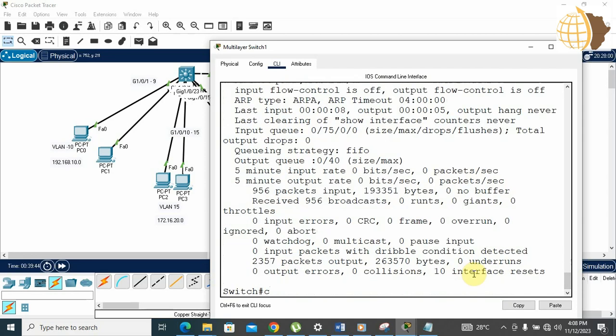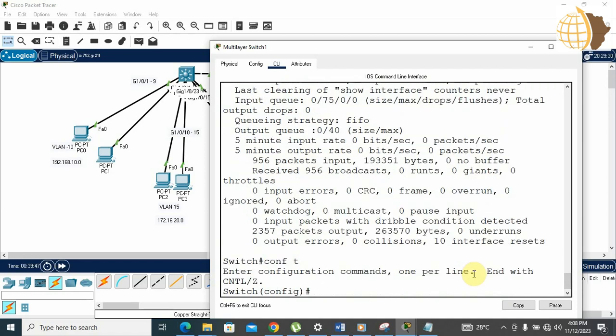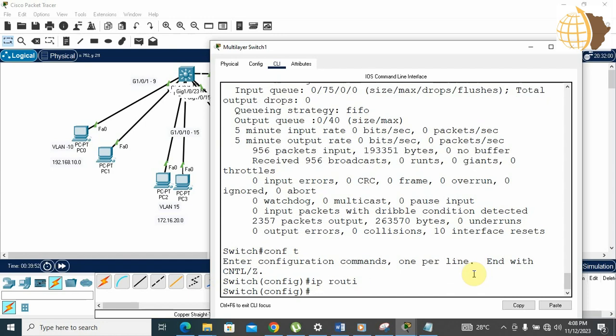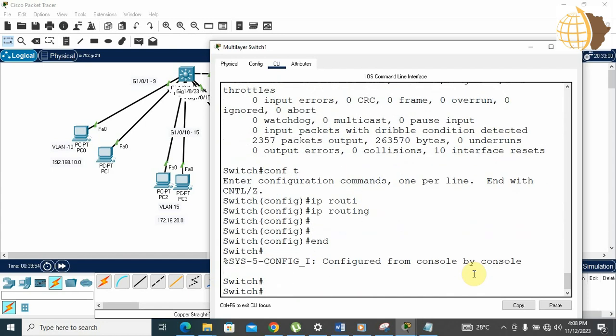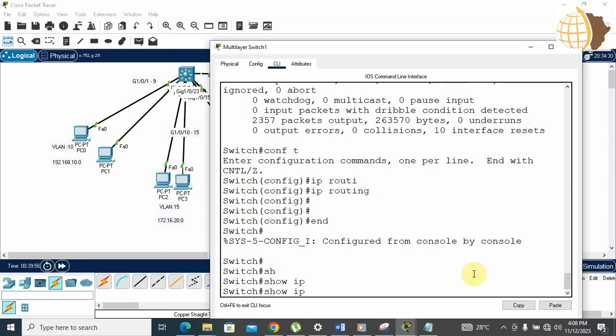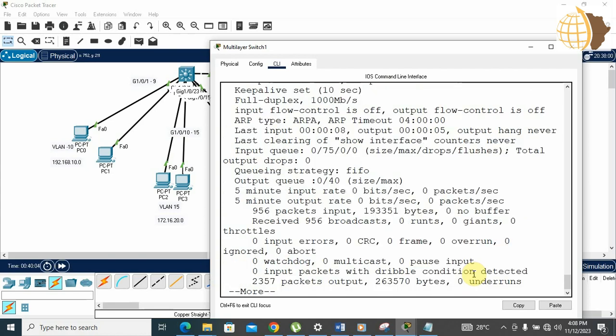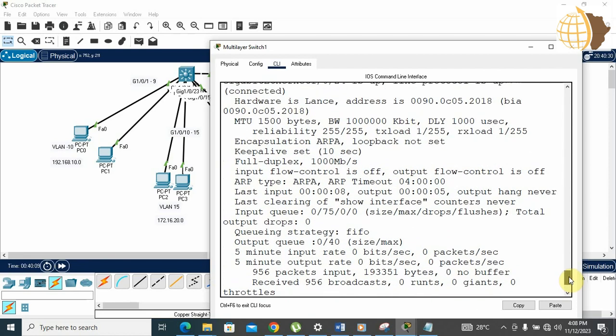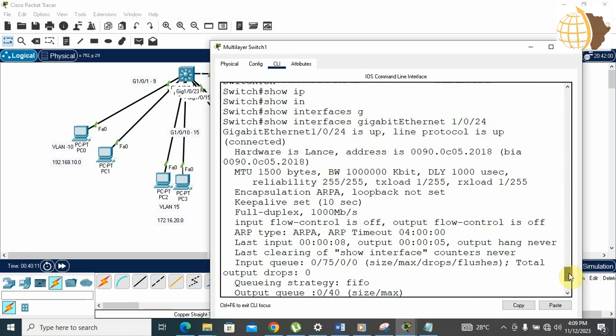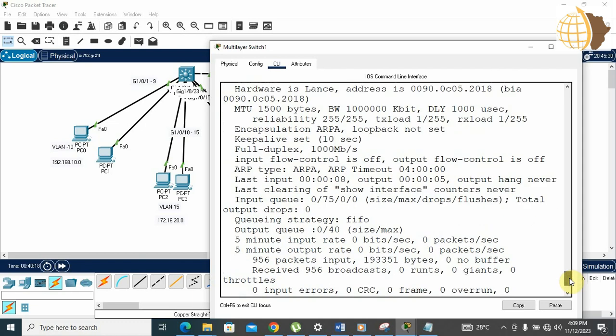Okay, let me enable the routing feature by typing ip routing. Now why is it not showing? Show interface gig 1/0/24. It's supposed to show the IP address. Is it showing the MAC address? Okay, let's continue. Let's proceed first.